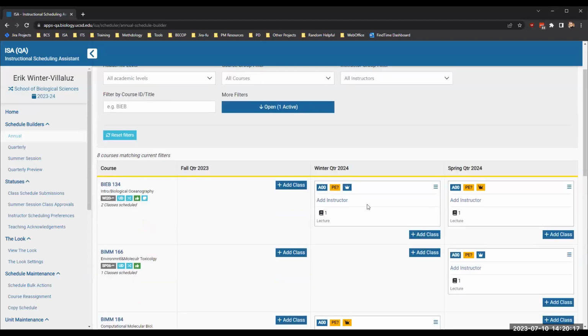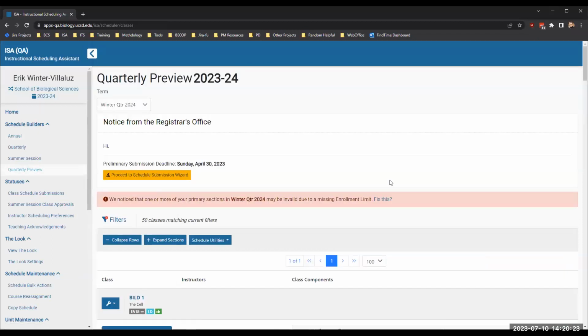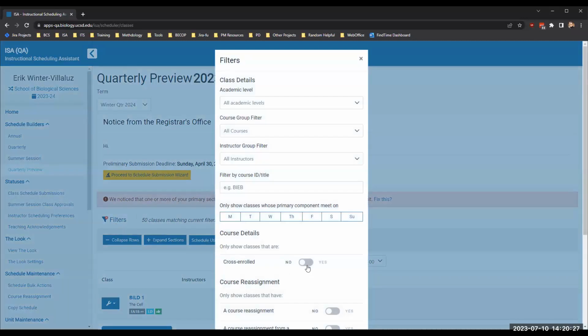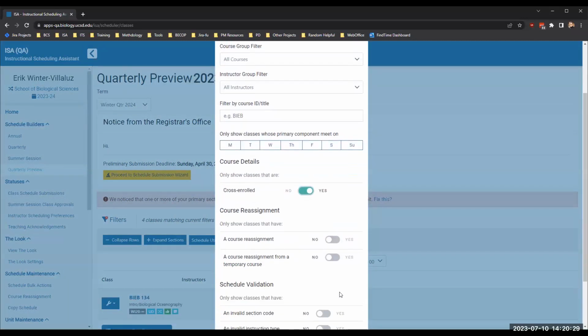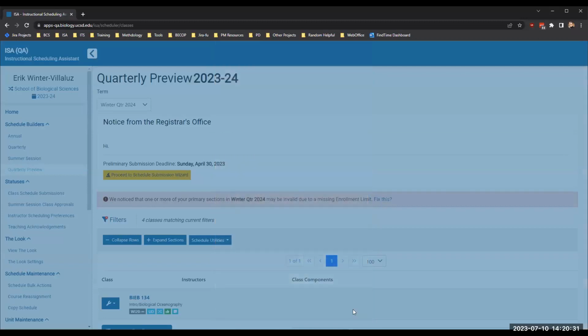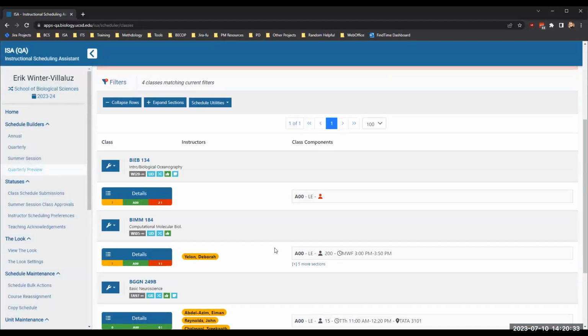Now at this point, I'm going to hop out of this ASB view, and I'm going to hop into the quarterly preview, which is where I tend to build from. I'm going to create the filter. I only want to see cross enrolled. And I'm going to close. So now I'm only looking at my cross enrolled classes.